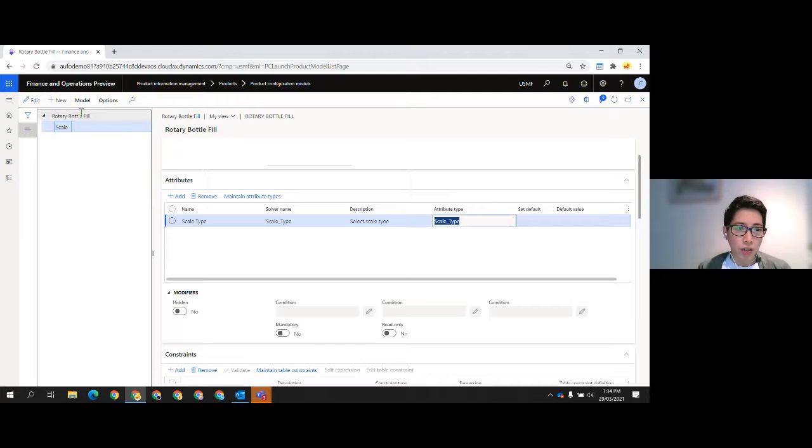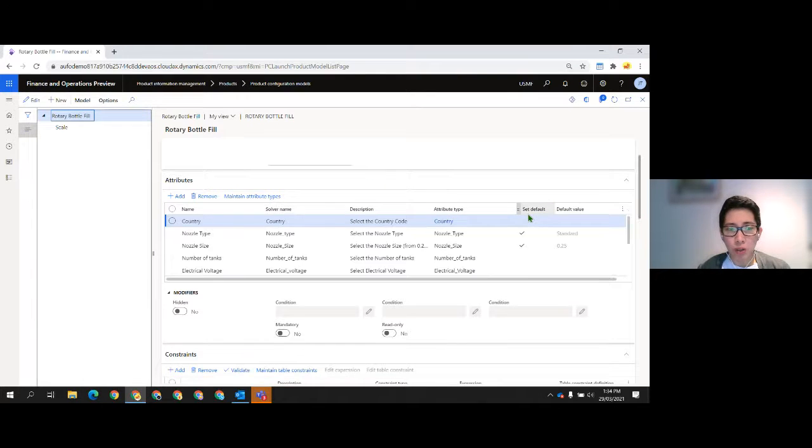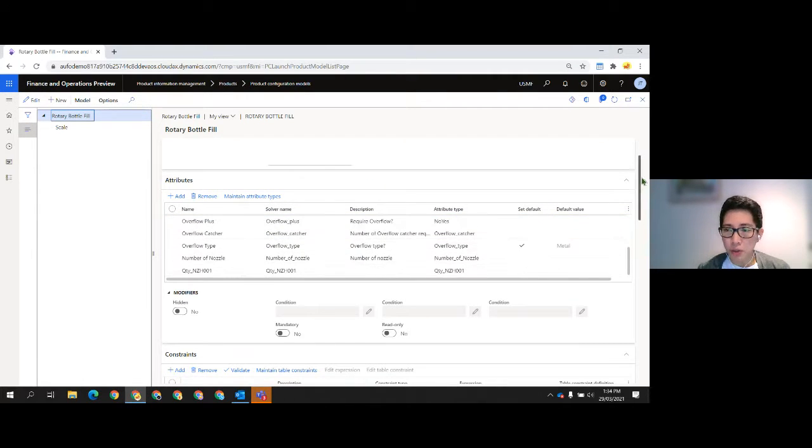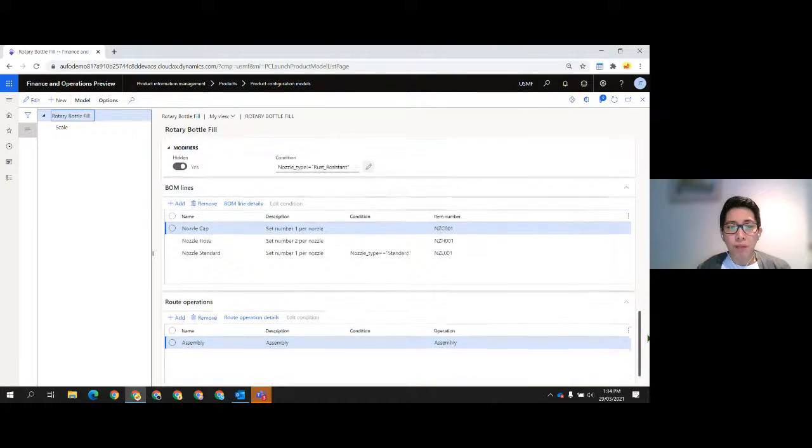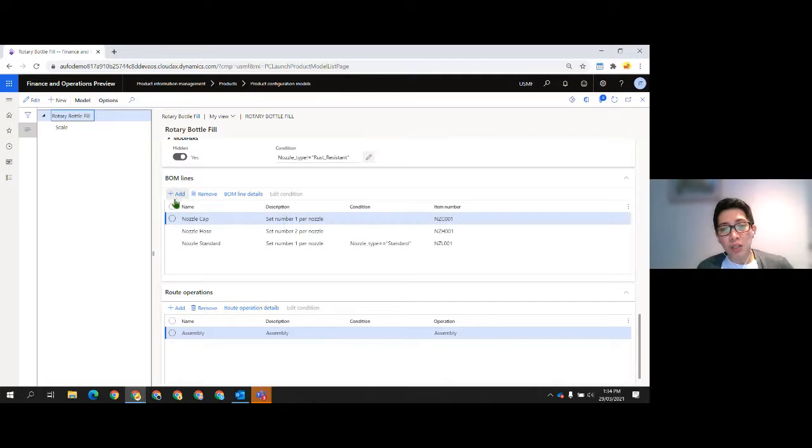Okay. So just going back to the top level. If I scroll further down, there are the BOM lines. When a product configurator is selected or created, it automatically creates a unique bill of materials in D365. It also creates a unique routing within D365.